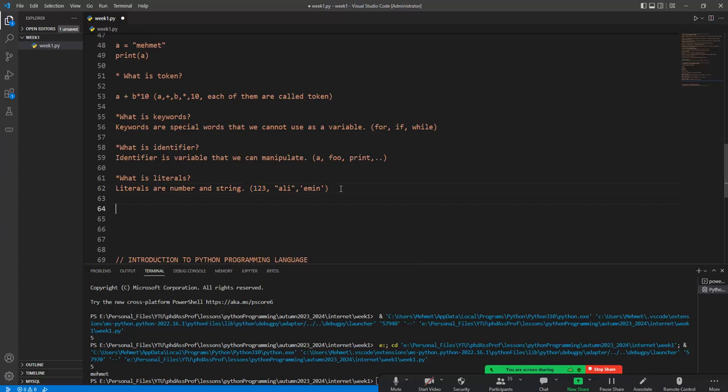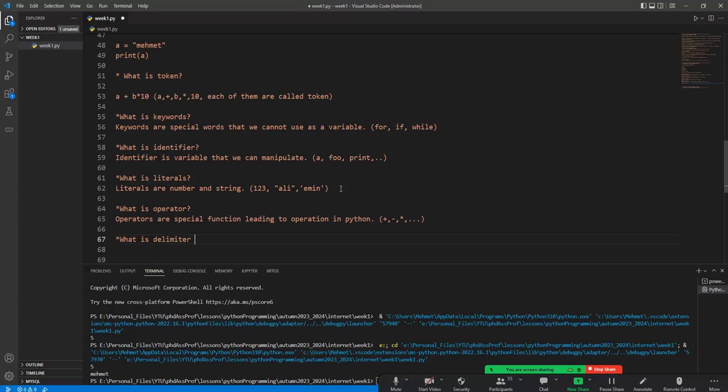And what is an operator? An operator is a special function leading to an operation in the Python programming language. For example, plus is an operator, minus or times or other mathematical symbols, and these are called operators. And we have another definition in here.